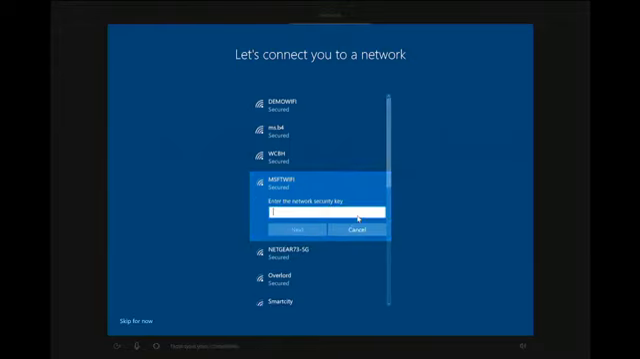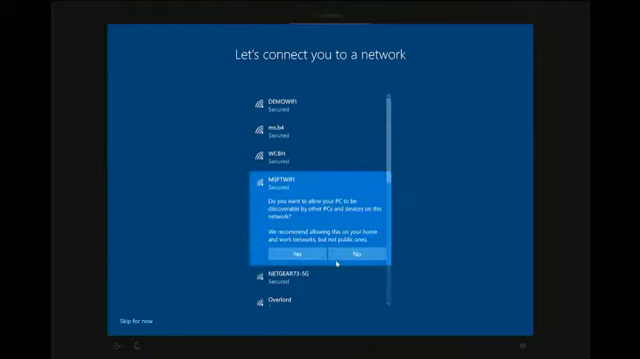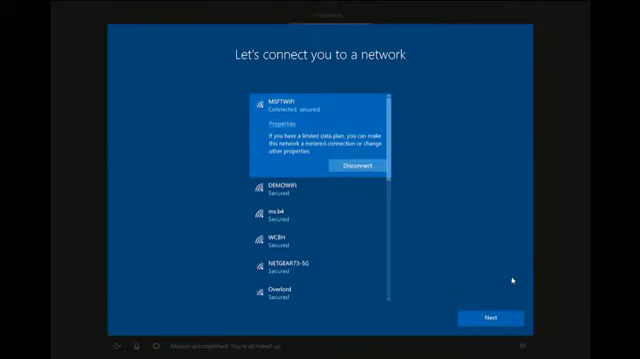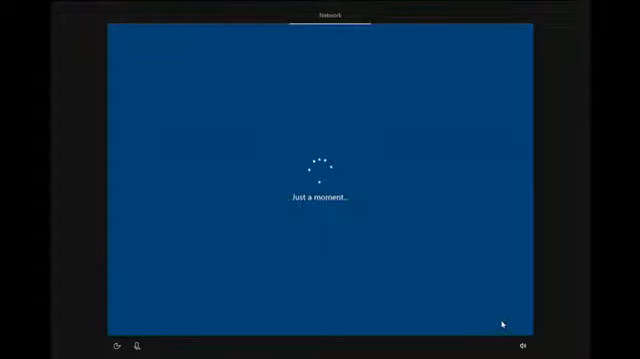I'm just going to have to enter a little password. Make sure I can spell Microsoft. I should be able to, yes. Let's go with yes. Perfect. So I'm now connected and I click next.